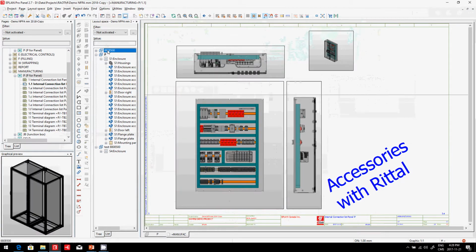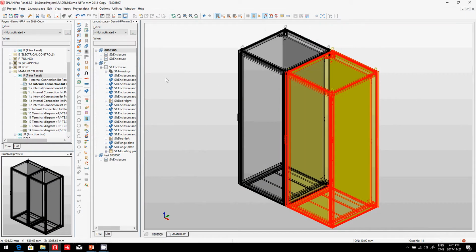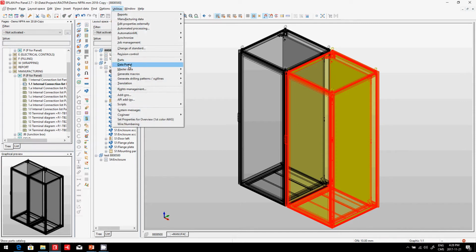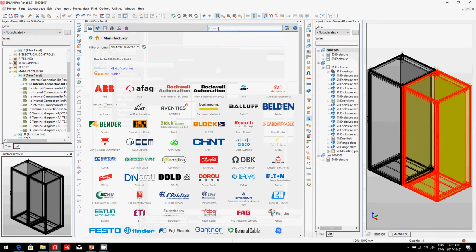So if we look at one specific one here, the 8808500, this part was taken directly from the EPLAN data portal. As you know, when you go to the EPLAN data portal, you can just type in the part number as you know it, and it will search for the part and you can place it. Now, usually it comes with a physical 3D macro. It also comes with the commercial data. It comes with some other data. And one of the data that we are actually looking at, in this particular case, is the accessory.